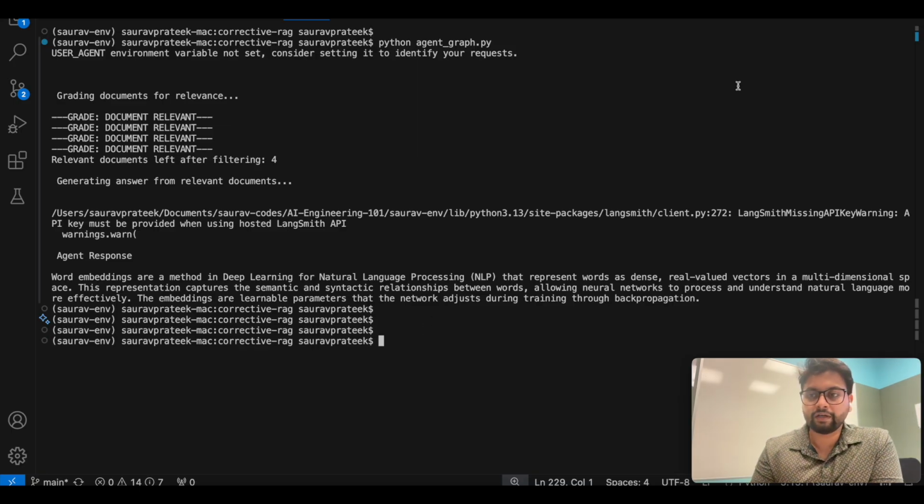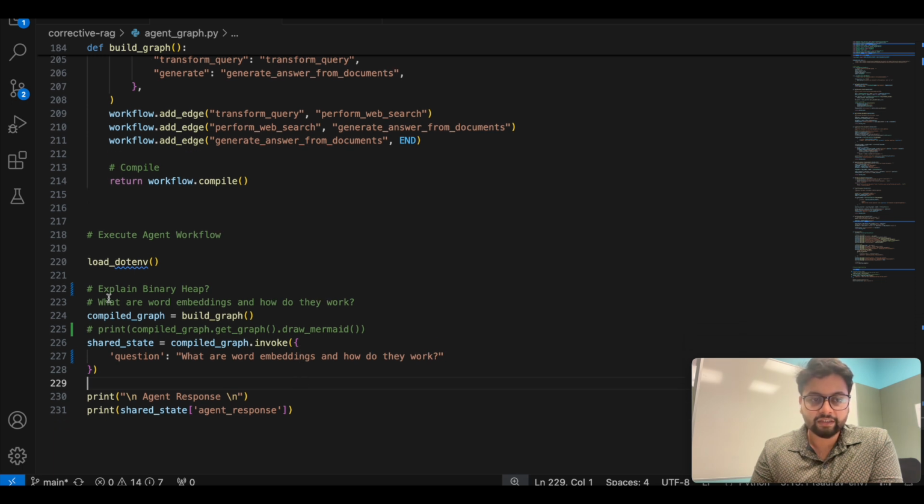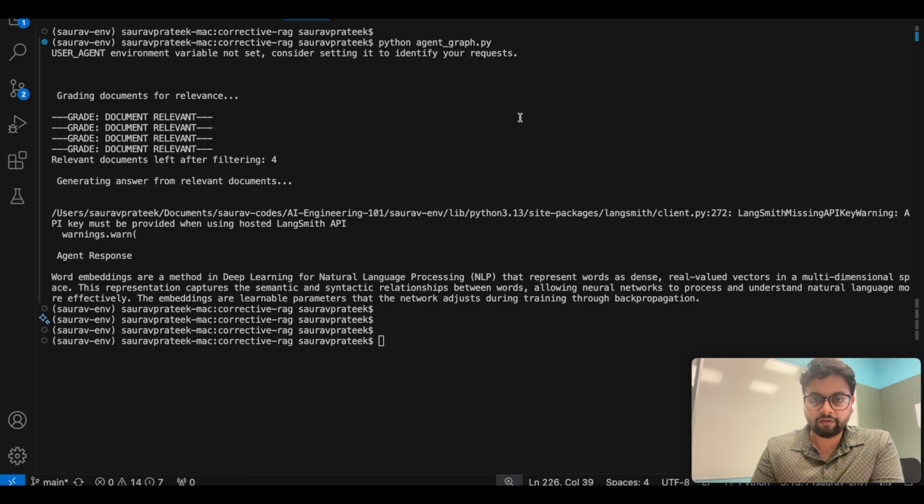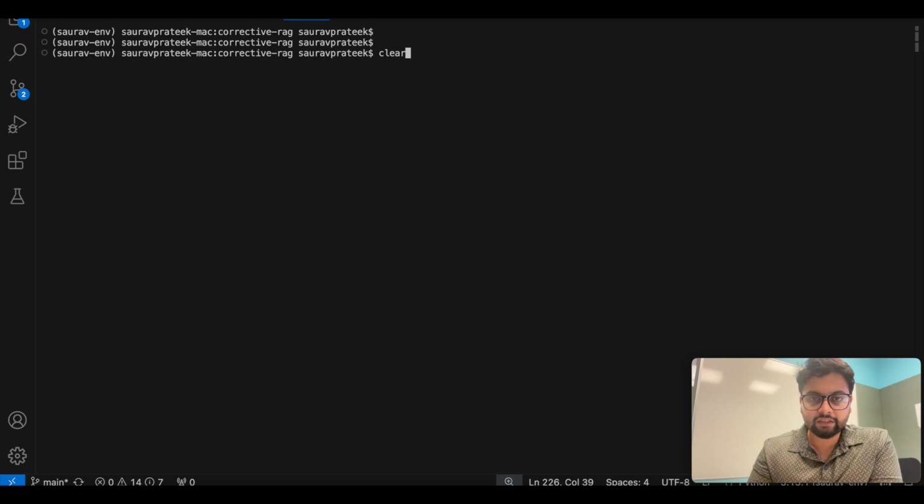Now we can go ahead and provide an irrelevant question and see what happens. Ideally, if a question is irrelevant, then most of the documents should get filtered in the knowledge refinement process and a web search should be triggered. The question we are asking is, explain binary heap. Once this question is executed, I think most of the documents should be treated as irrelevant during the knowledge refinement process. Now let's see it in action.